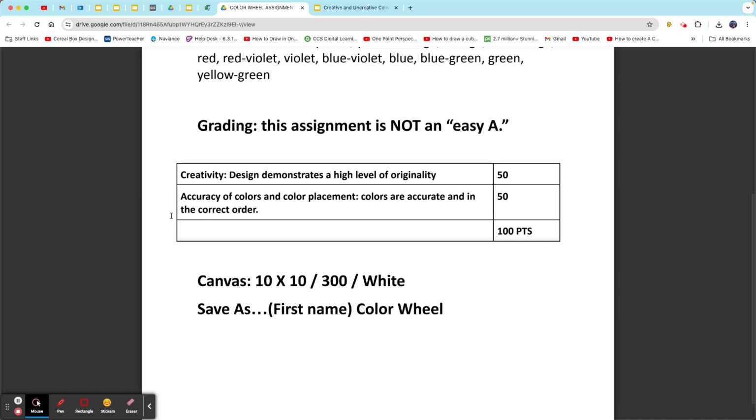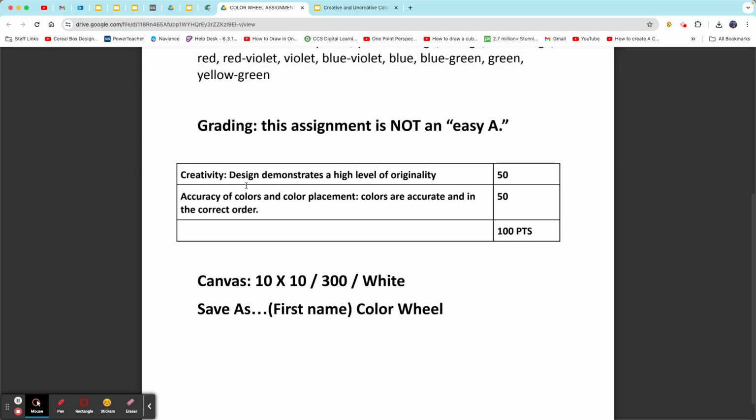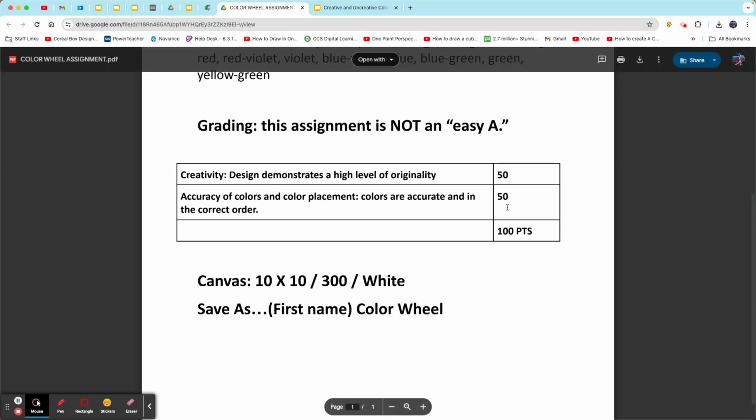So creativity, design demonstrates a high level of originality, 50 points. That's half of your grade, 50 out of 100 is just creativity. The other half is accuracy of colors and placement. Colors are accurate and in the correct order. So that example that I just showed you with the green and the yellow green being mislabeled, that's where you would lose points for that.